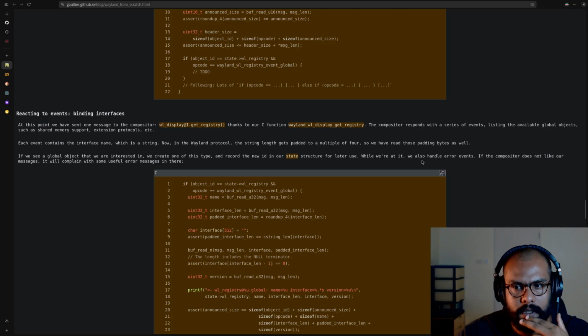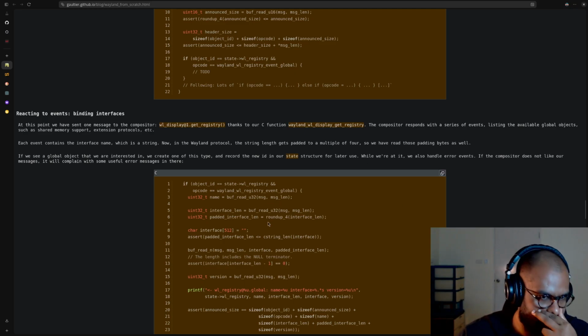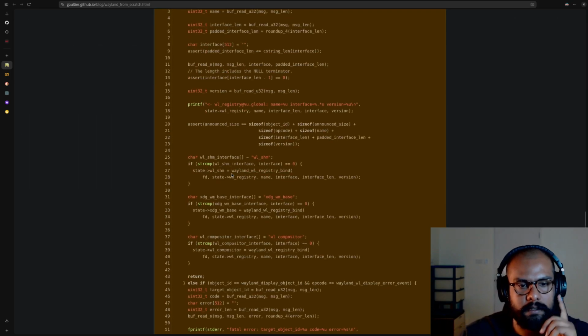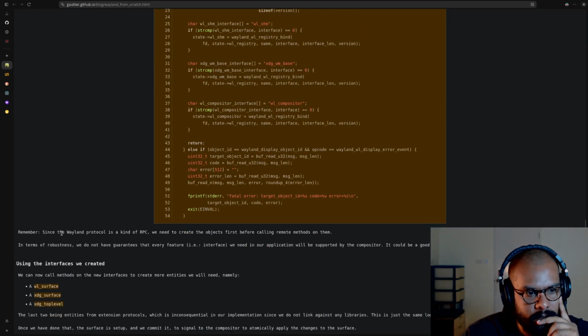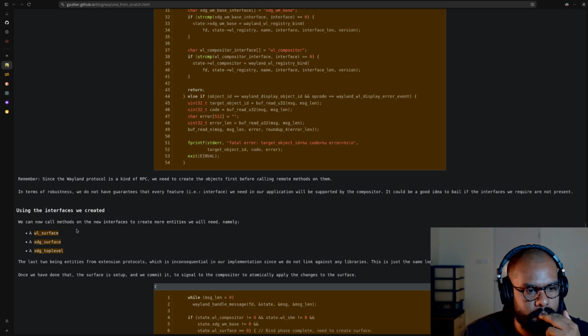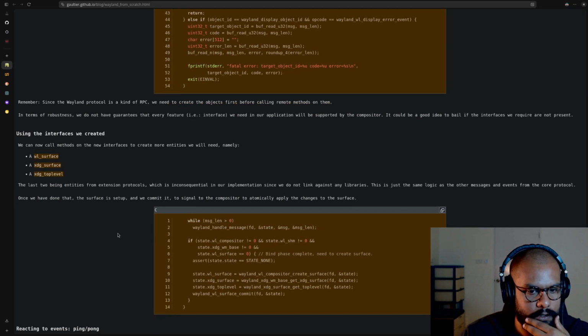While we're at it, we also handle error events. If the compositor does not like a message, it will complain with some useful error messages in there. Since the wayland protocol is kind of RPC, we need to create the objects first before calling remote methods on them. Can be supported by the compositor. A good idea to bail if the interfaces we require are not present. WL surface, XDG surface, XDG top level.